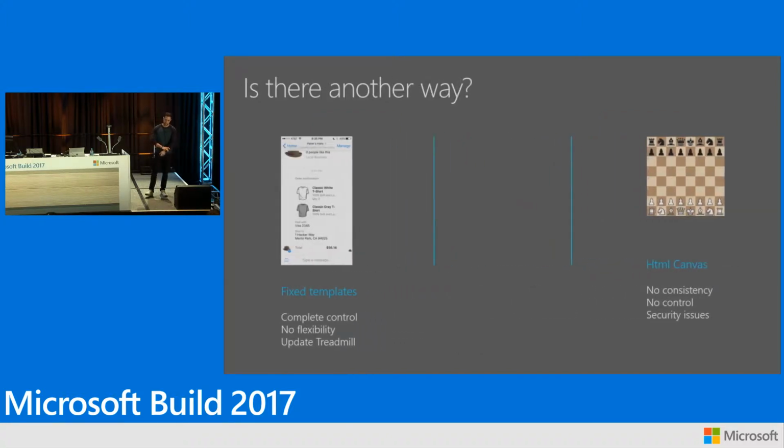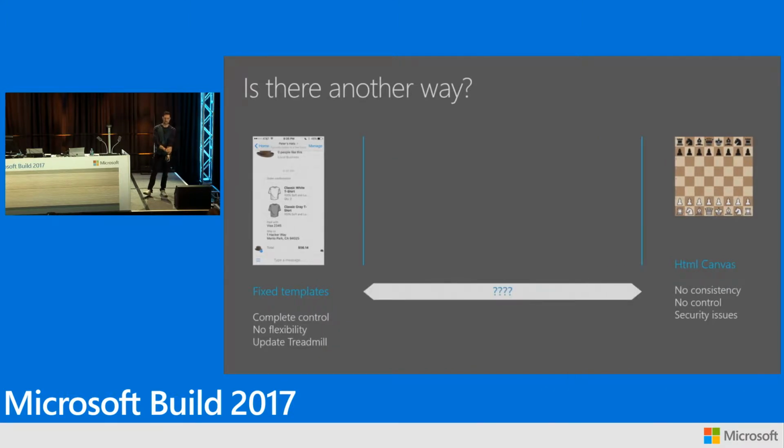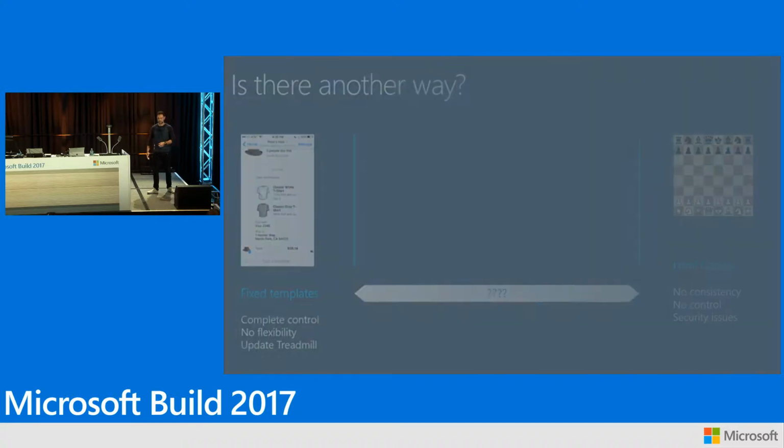So is there another way? Is there something that can sit between these fixed templates and just an open HTML canvas? And when I say HTML, I could mean XAML, or any kind of rich UI language. Is there something that can sit between those two? And so let's take a quick look.